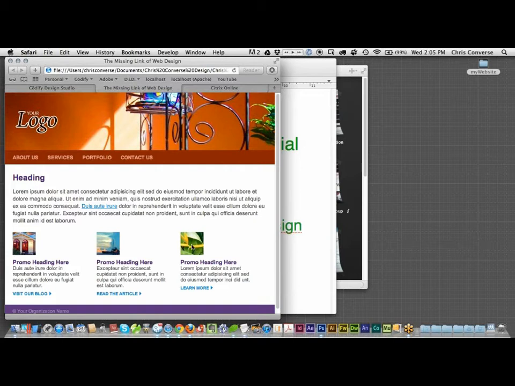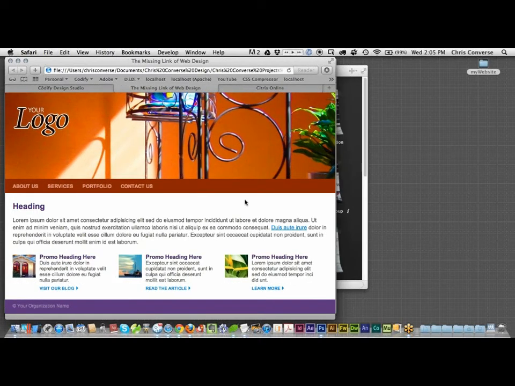So notice that these promotional graphics now show above the text, and if I open this back up to the wide view, they now show on the side of the text. So this rearranging of the content is something we're doing with CSS as well.